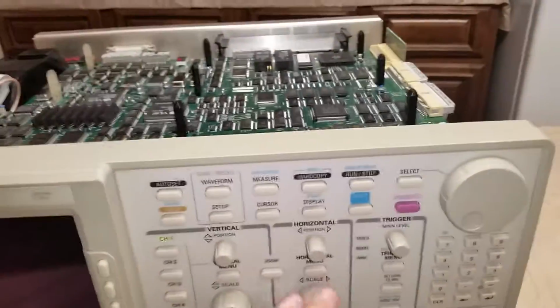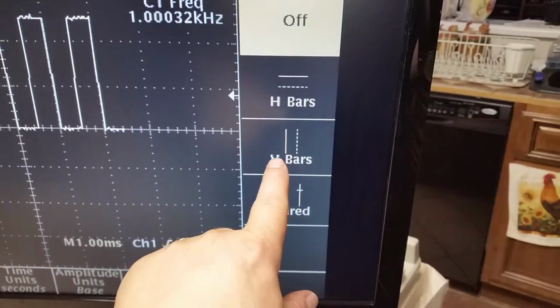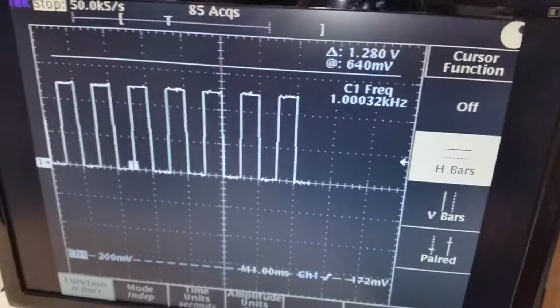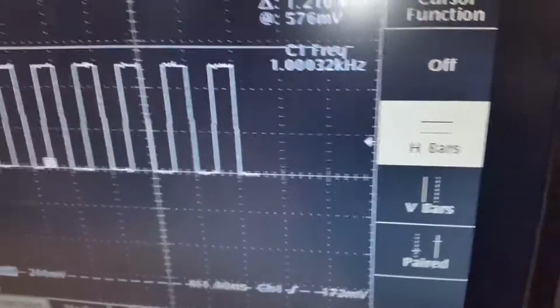Now let's say you want to do something different. Let's say you want to do a manual thing. You can hit cursor, and it'll bring your cursor menu up right here. Let's try your vertical bars, which is your second one, horizontal bars. And then you adjust your bars by doing this. I'm sorry, that's why I wanted vertical bars. I hit the wrong one. Well, while we're here, we'll just go ahead and do this.